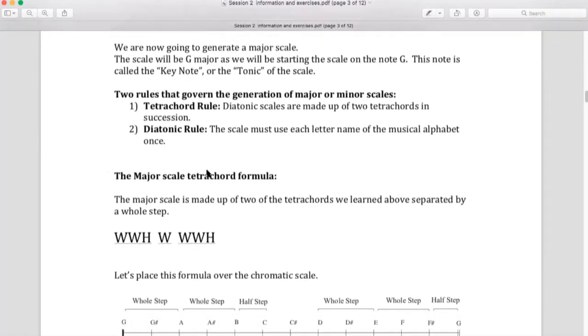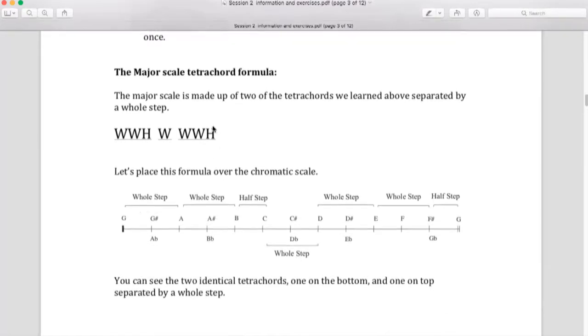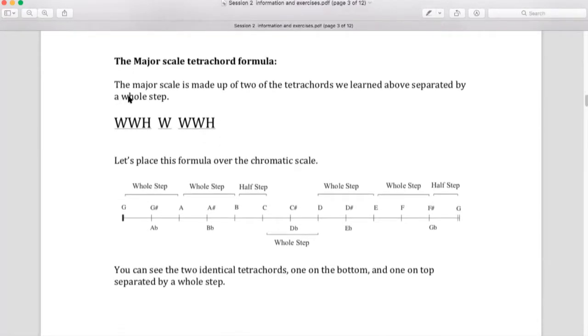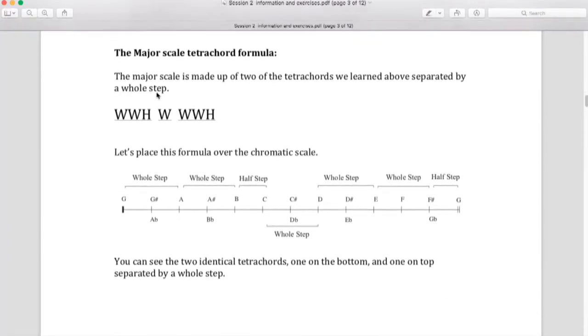All right. The major scale tetrachord formula. Okay, so the major scale tetrachord formula is this. It's symmetrical tetrachords separated by a whole step. So you're going to get the first tetrachord, whole, whole, half. That's 2 frets, 1 fret.